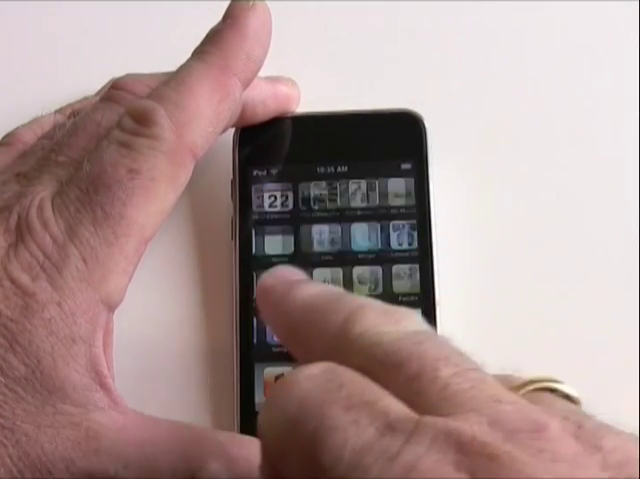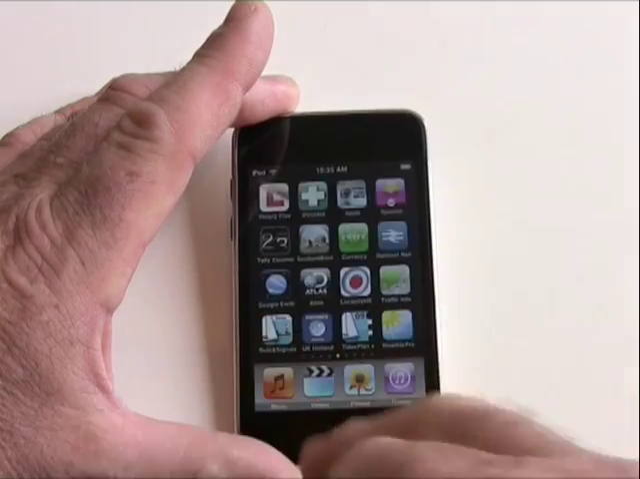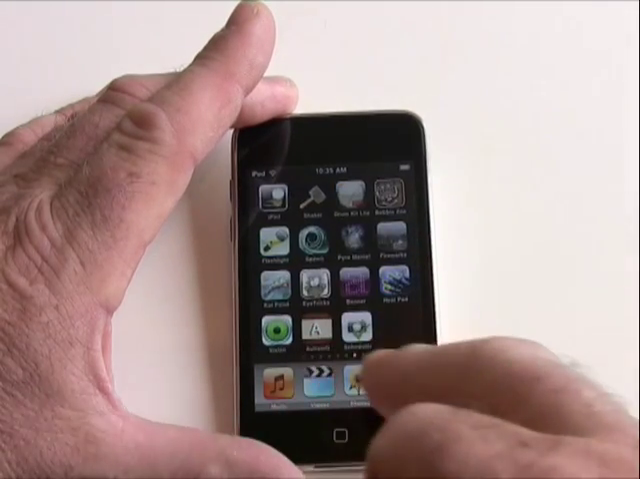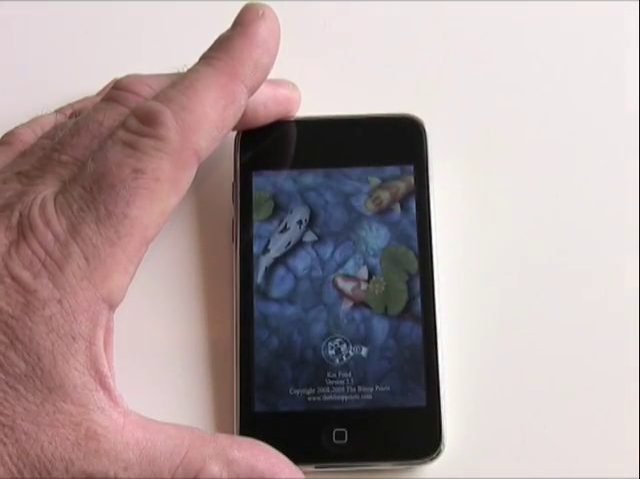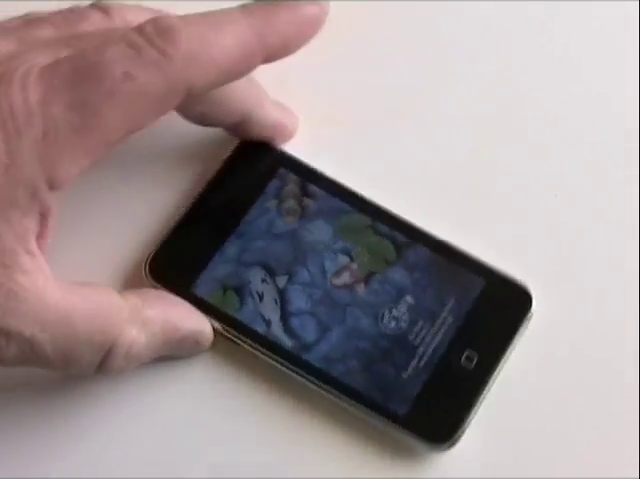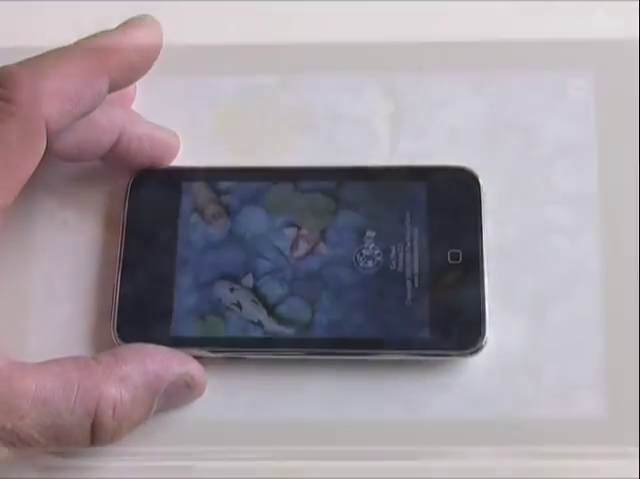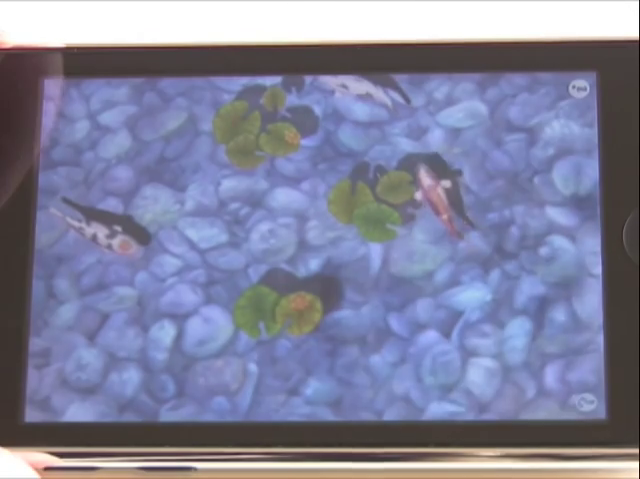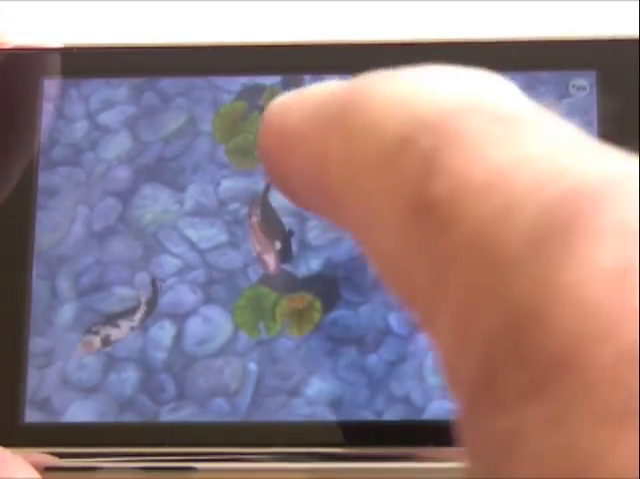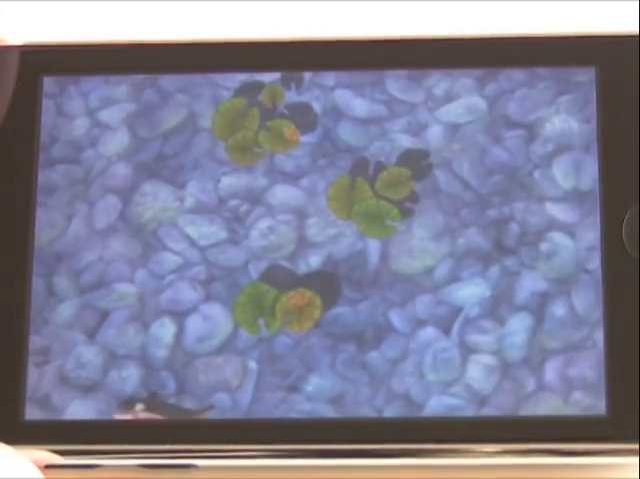All you do is scroll through your screens like that, and then you click on a button when you find the one you want. Like this one, Koi Pond. This is really quite nice. Watch this. All you do is touch the screen and you can cause ripples in the water and, of course, scare the fish away. Great fun.